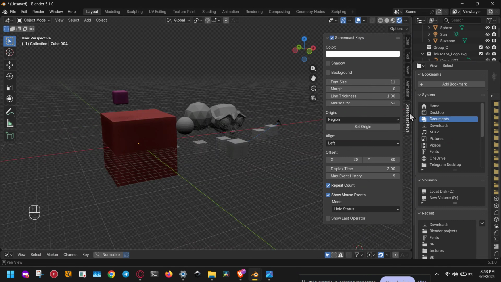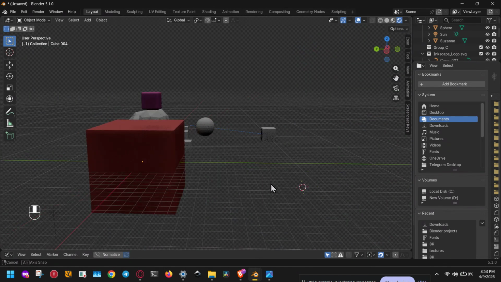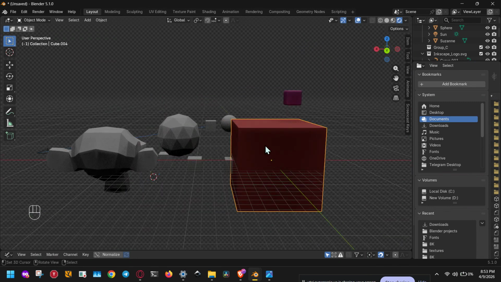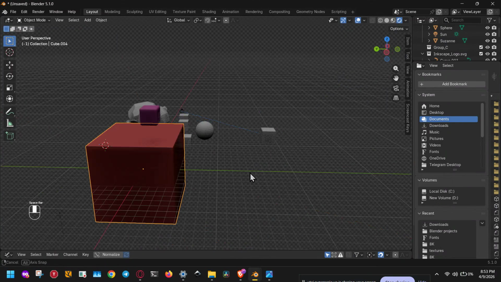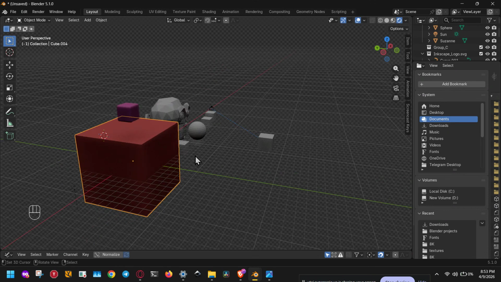You can also customize the size, position, and style of the screencast display from the panel. That means you can make it smaller and cleaner for a polished video, or larger if you want it to stand out more for teaching. Take a moment to adjust it so it fits your recording setup and doesn't block important parts of your workspace.